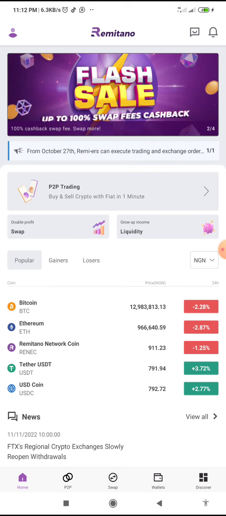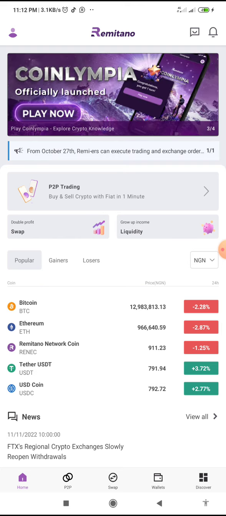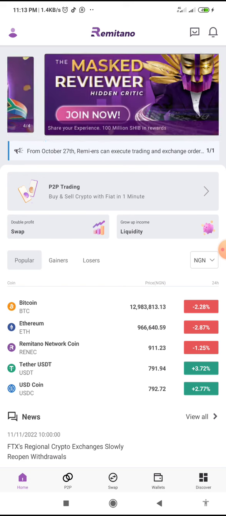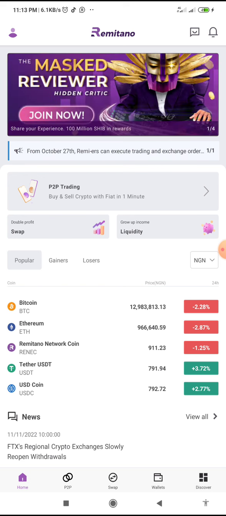First of all, before you can buy Renec on the Remitano app, you need to have USDT or BUSD or your Naira. Then you use it to exchange, to buy your Renec coin. For those who are new to my channel, Renec is the native token of the Remitano exchange wallet.